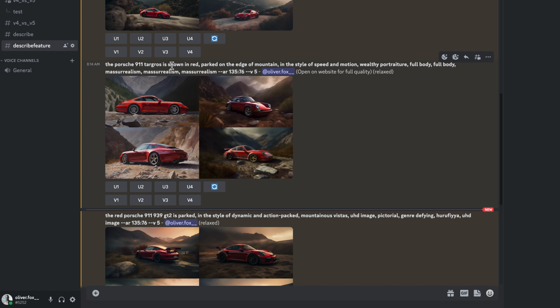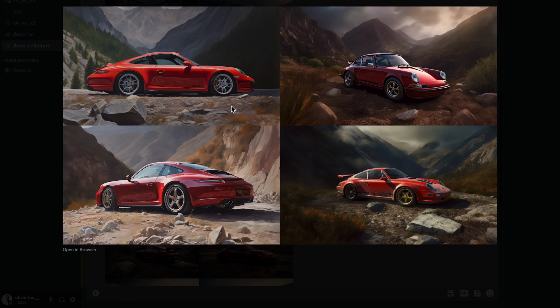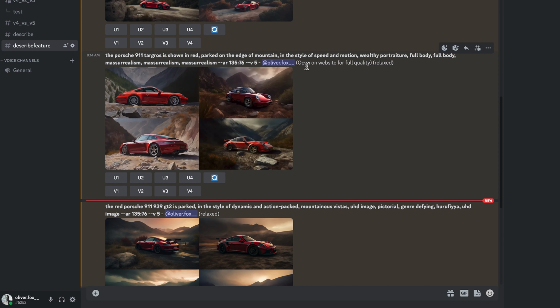Shown in red, parked on the edge of a mountain. So again, showing the setting. These are also very, very impressive pictures. A little bit different to the original image. So it's not on a road anymore, but again, it's really nailed the setting and location correctly, but this is now almost including some kind of style as if it's been painted. Let's look at the prompt again. Wealthy portraiture, maybe that's why it's almost in a more artistic painted style. But again, what I found interesting is that it used full body twice and mass surrealism 3 times.